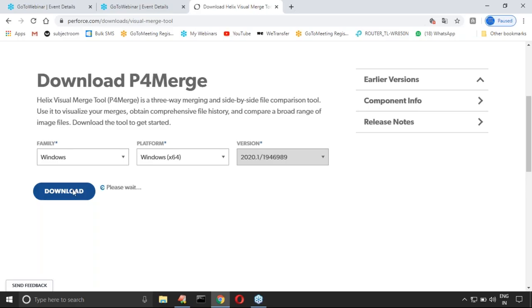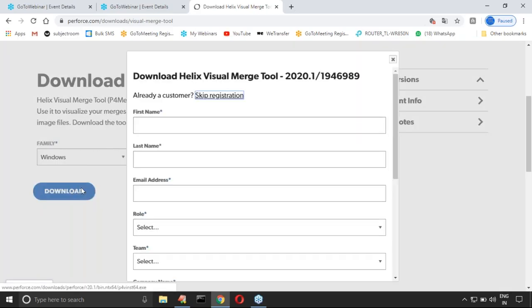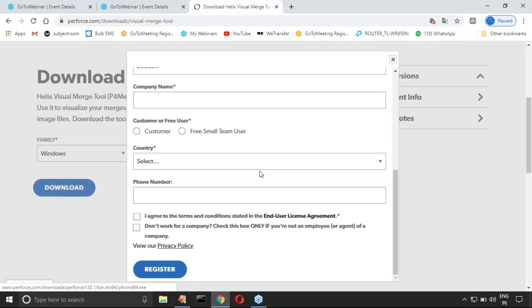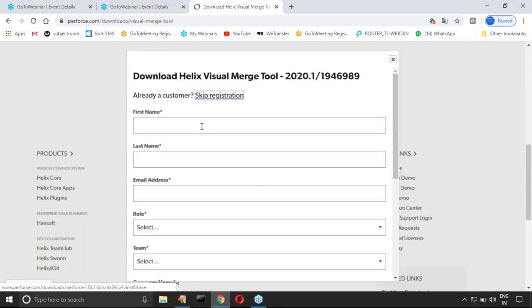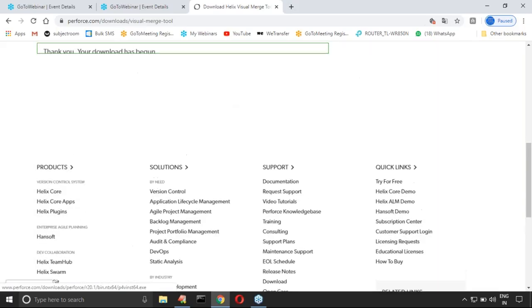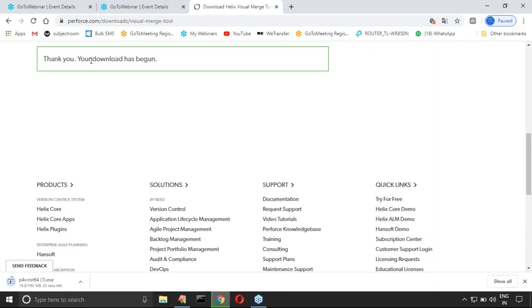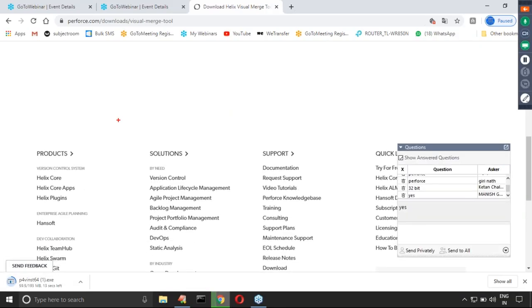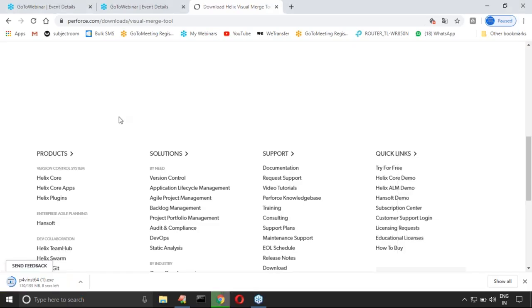That's all. Just download P4Merge. It is asking for registration: full name, last name, email address, and so on. As of now, skip registration. We have the facility to skip registration. Thank you, your download has begun. Have you observed? Now I hope you can see my download. The download is going to be completed. It's very lightweight, don't worry at all.